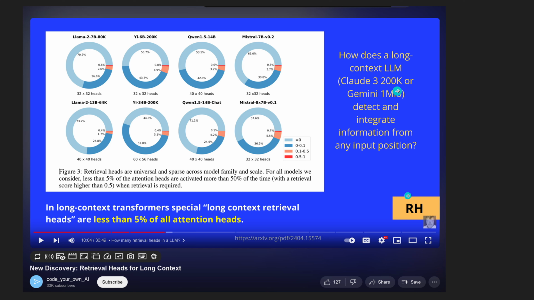If you have a Claude 3 200K or a Gemini 1.5 Pro 1 million, the old version, and you look at the particular heads in our LLMs, and we analyze what each particular head in each layer is doing for us, we have, specific for the long context transformers, discovered that there are special long context retrieval heads. And unfortunately, they are less than 5% of all the attention heads.